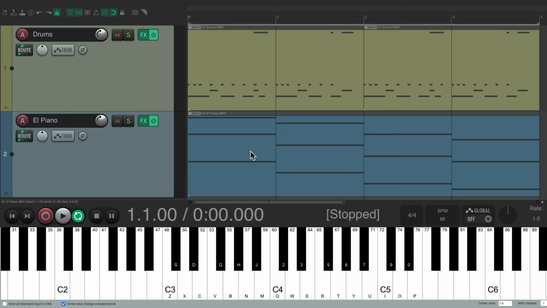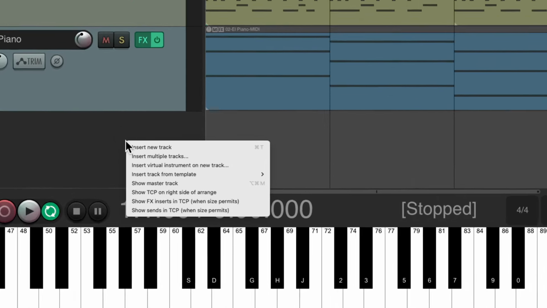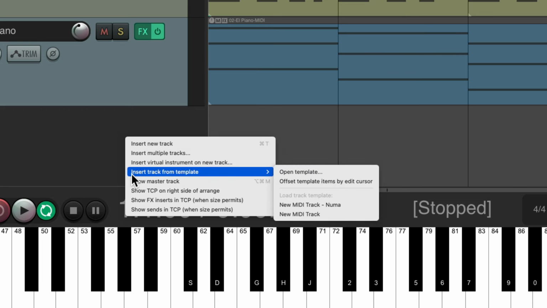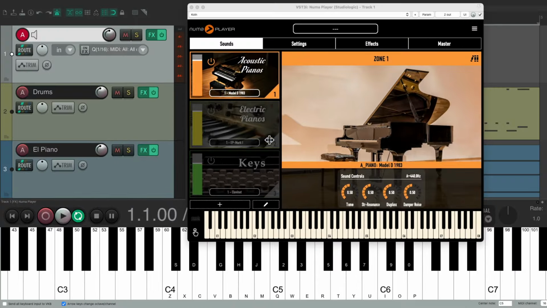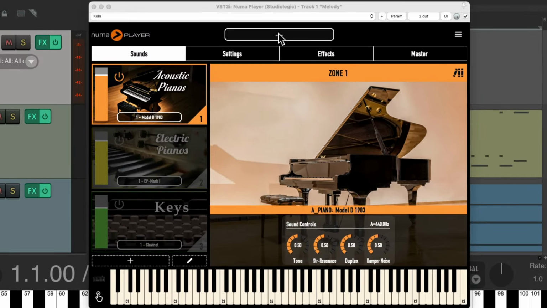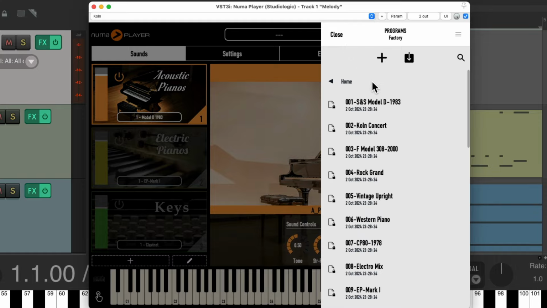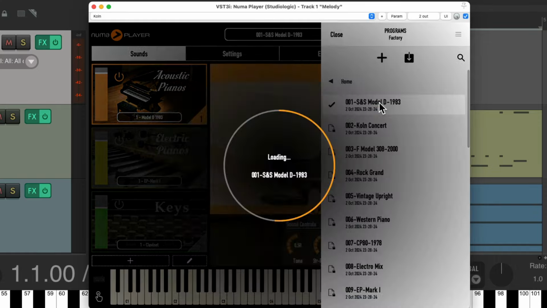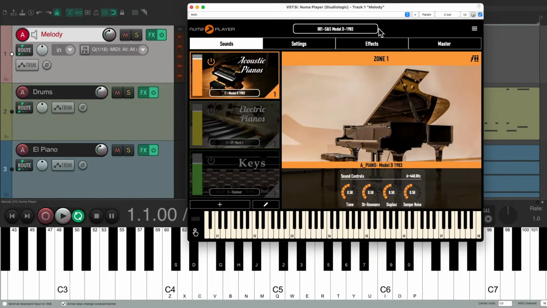So let's add another track to create a melody to go on top of this. Let's make this smaller, right click, insert track from template, and again choose new MIDI track Numa. We'll give it a name, and let's choose a sound. This time I'm going to choose on the factory a basic piano, which sounds like this.